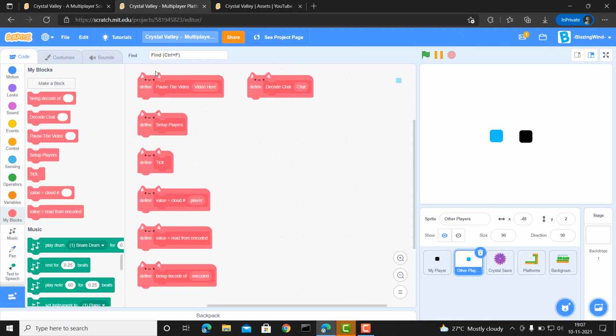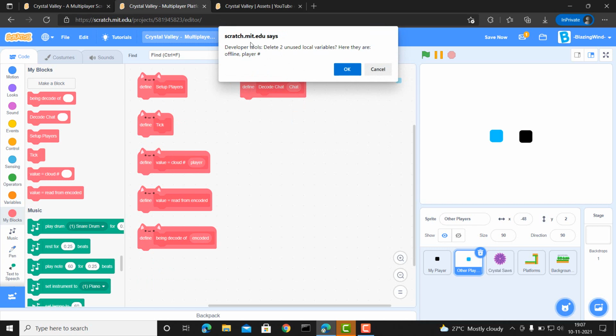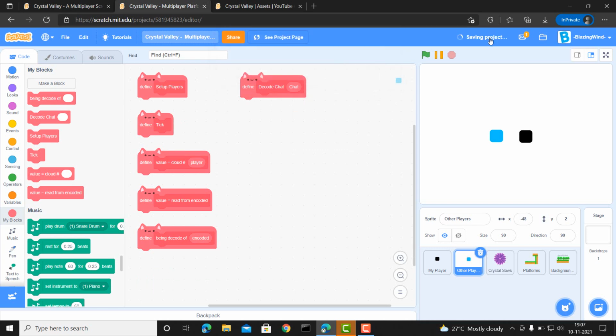Then define pause the video. Then right click on this and then delete block option. Now choose the cleanup blocks again. Then you will receive this notification again. Click on cancel. Then click on save now.